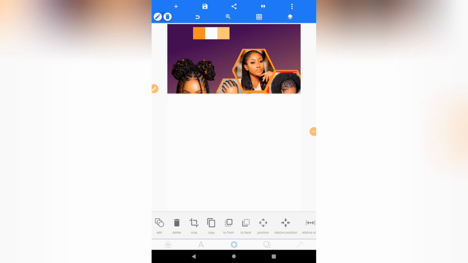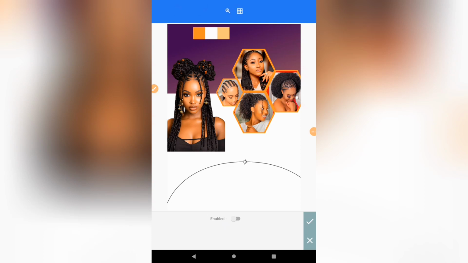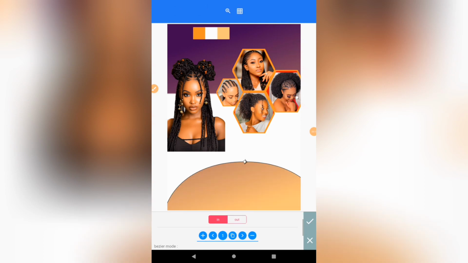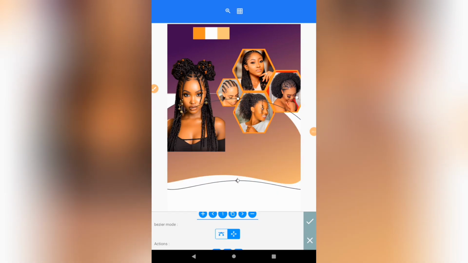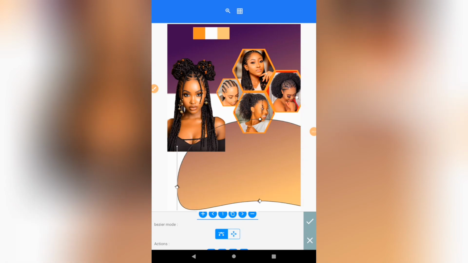Then I will send it to the back. So after sending it to the back, I'm coming to play with it in a way that it will come a cut along the bigger image here. So I'm going to use the mask tool to do that. So like I said, the mask tool is very effective in doing all these stuff. So I'm going to move it here. Then I'll start adjusting it.